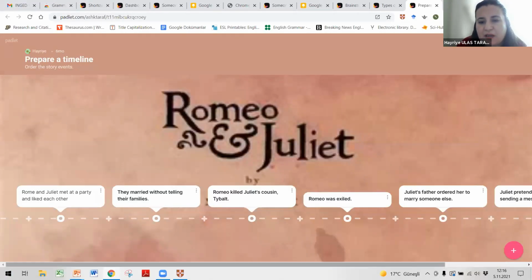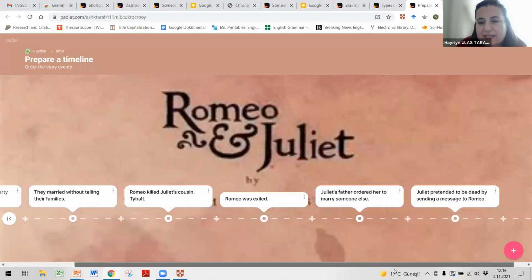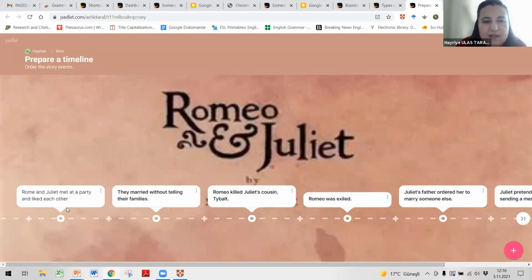Yeah, I would like to show an example of a timeline. Here you can see a timeline. You can start with just writing keywords, and then you can ask your students to make sentences out of these keywords. And in the end, they can just make up a story.